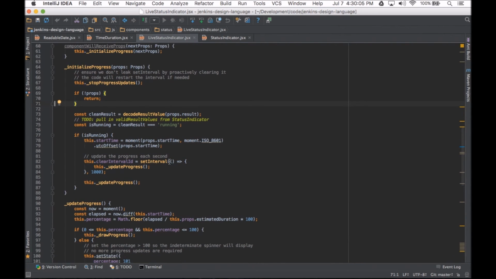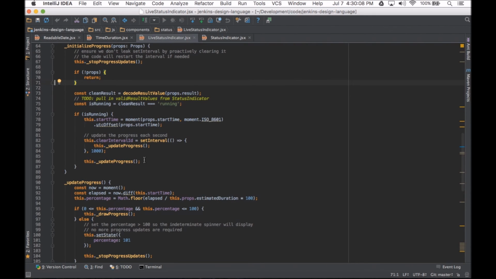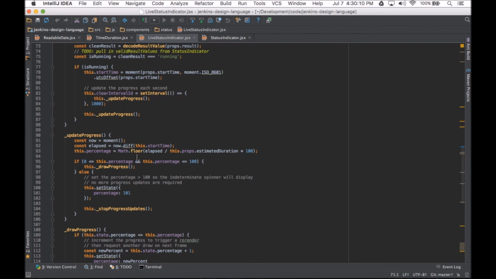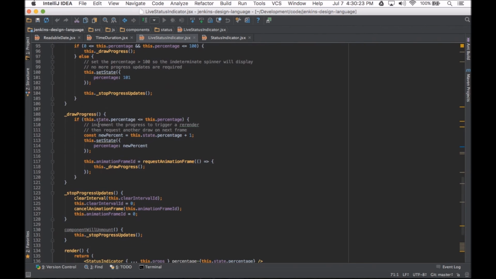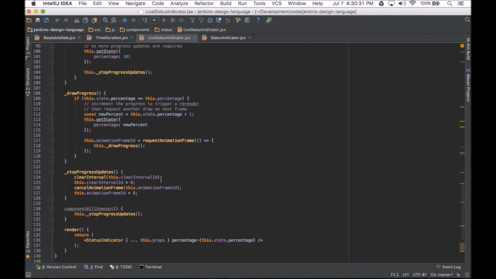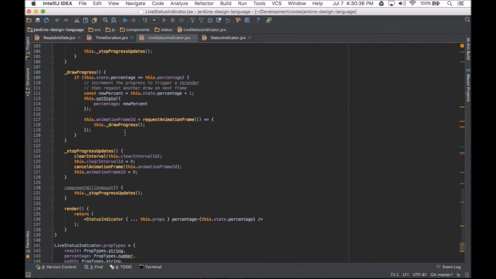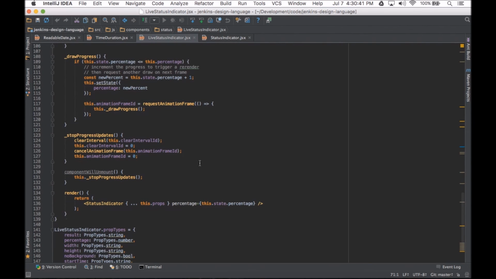So basically I built the live status indicator, which includes all of the logic, again very similar from these other two components, that is using set interval and updating progress, basically calling draw progress, or setting it into an indeterminate state if we exceed our estimated percentage of around 100. And then this again is just calling set state here when we actually want to draw progress, adding a little bit of time, or percentage, on here, and just using request animation frame, in a loop, if you will, to keep drawing the progress out.